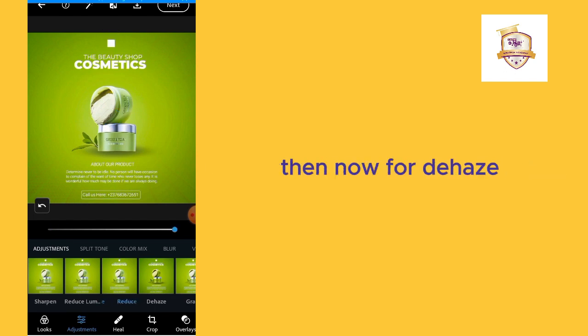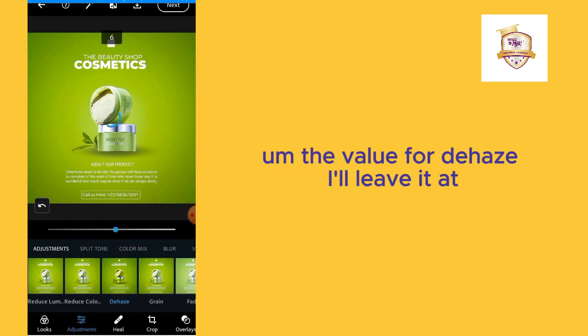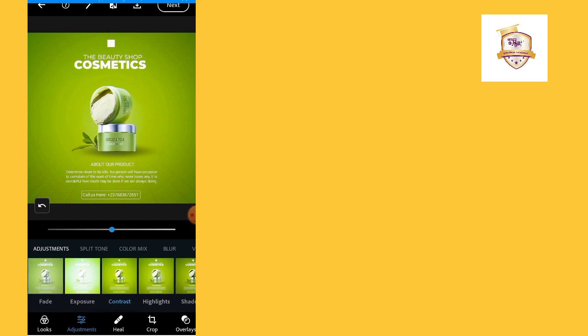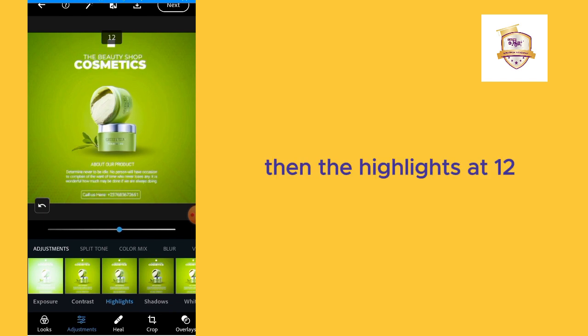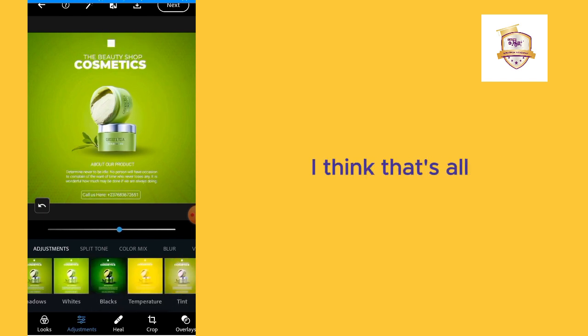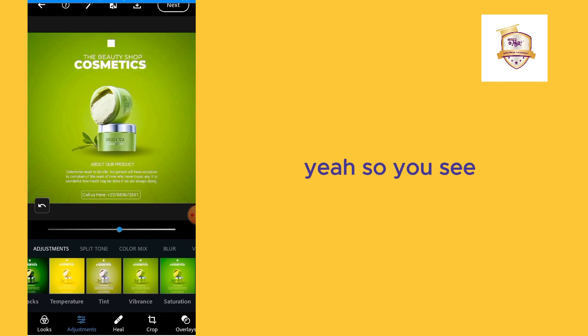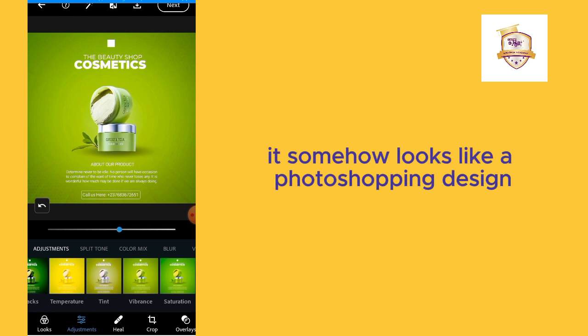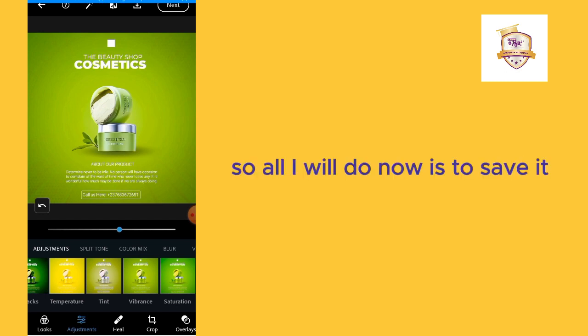Then now for dehaze, the value for dehaze, I'll leave it at 5. The value of contrast at 7. Then the highlight at 12. I think that's all. Yeah, so you see, at least we have enhanced the quality of a design and it somehow looks like a Photoshop design. So all I will do now is to save it.